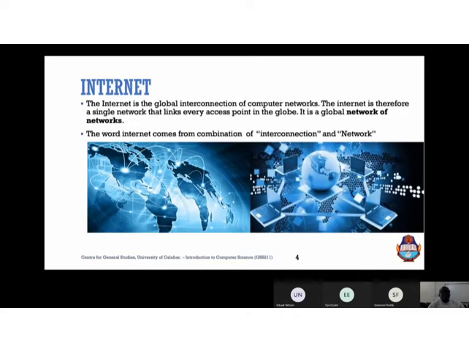The internet. The internet is a global interconnection of computer networks. The internet, therefore, is a single network that links every access point in the globe. It is a global network of networks. That is, all networks within the globe are connected together to form one big holistic network, which now functions as one. So that is called the internet.